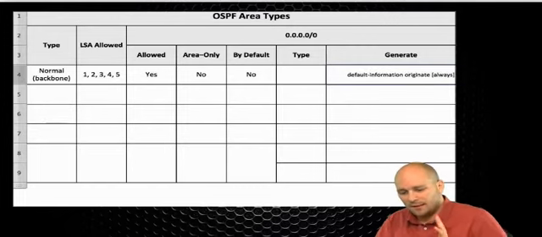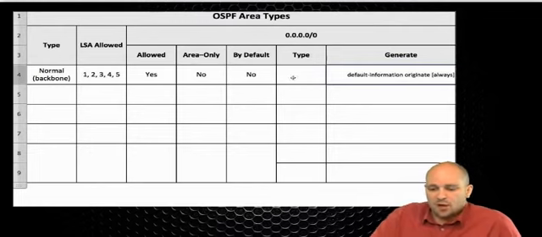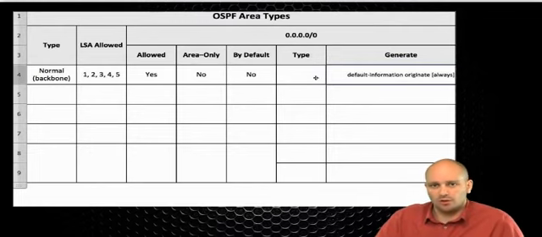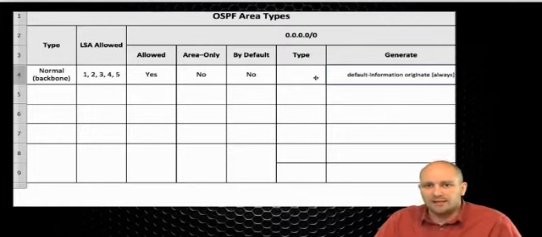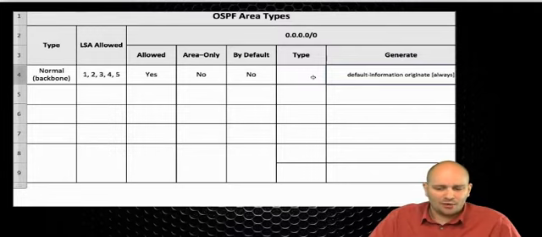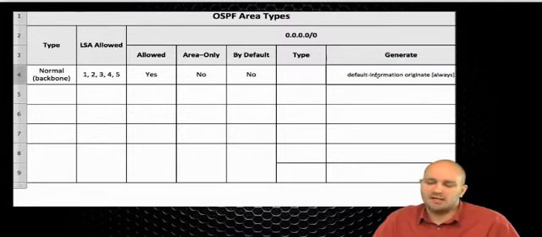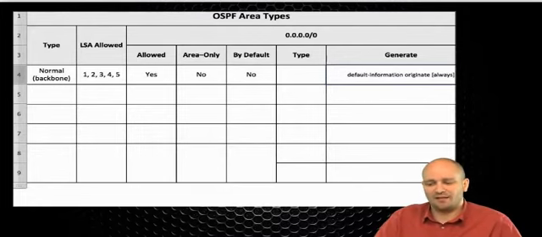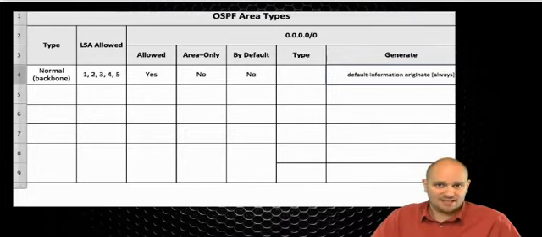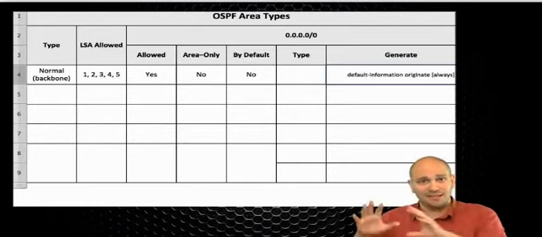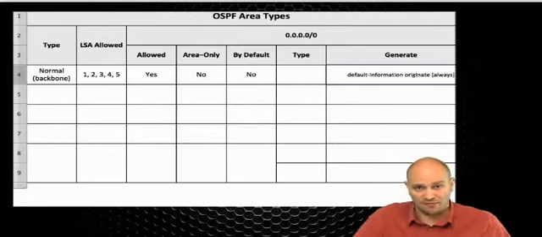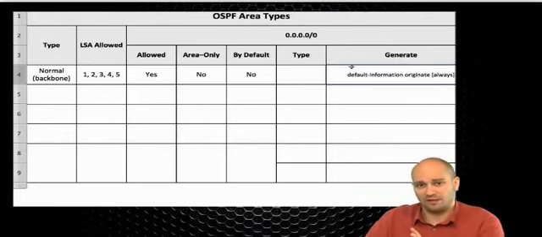Now, this is a very important thing to understand. What default-information originate will do is implicitly redistribute an existing default route. So when you configure this in the OSPF process, the router is going to look at the current routing table and determine, does it have a default route? If there is an existing default route, no matter what the source is, that default route is implicitly going to be redistributed into OSPF. So this becomes external routing information.